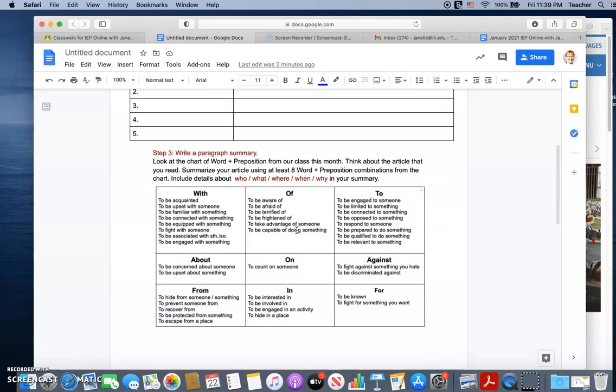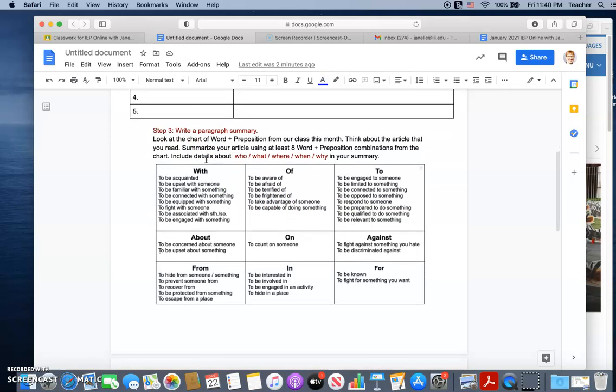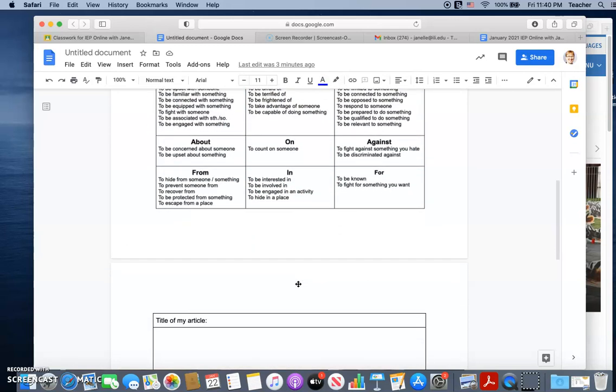The next step is connected to the grammar that we've been working on in class. We've been doing some word plus preposition combinations. So I want to have them summarize the article that they read, but I want them to use these combinations in their paragraph. And again, that's going to really help with plagiarism, because these combinations don't exist in the article. So they need to do that critical thinking step and summarize and really be writing their own summary.